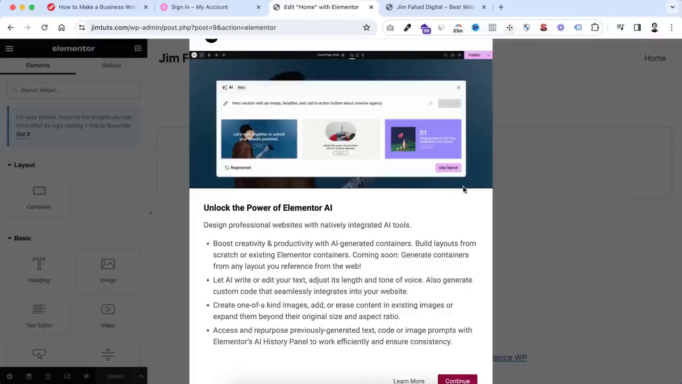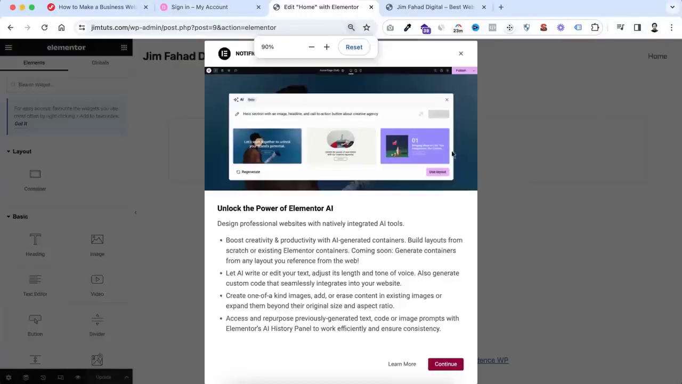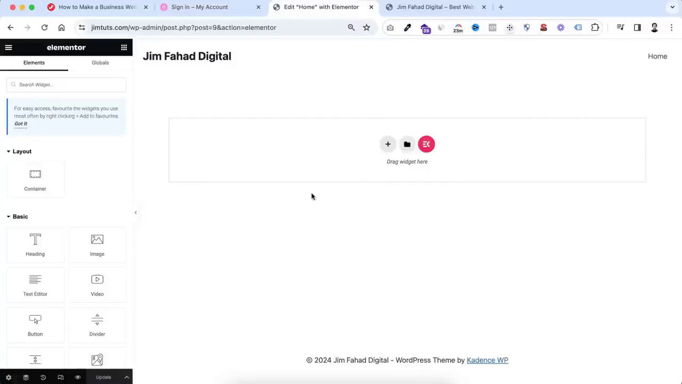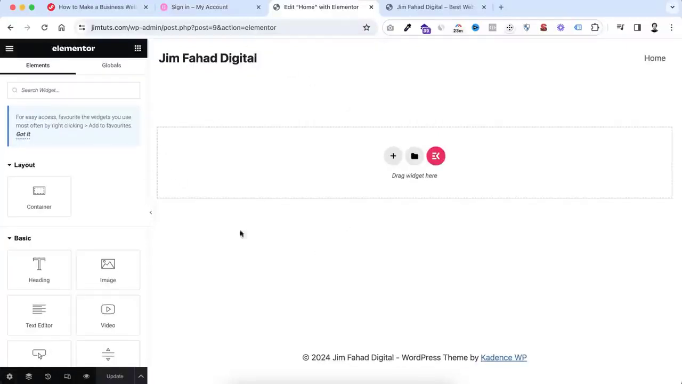So I'm on Mac, I'm pressing Command minus, so it's now zoomed out. Let's click on this X to delete this pop-up, and here I'm pressing Command 0 again to get the default ratio of the browser. Alright, so we are now inside Elementor page builder.